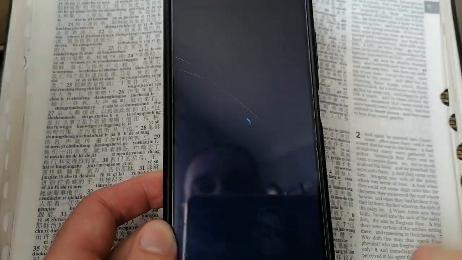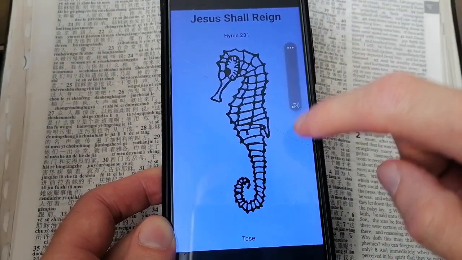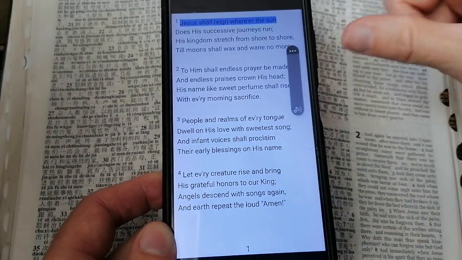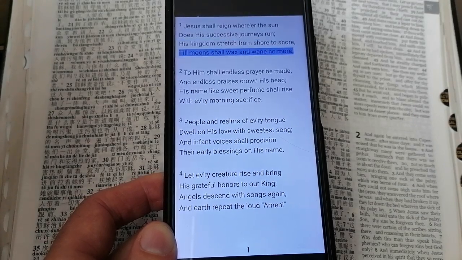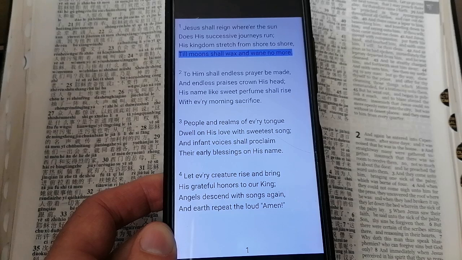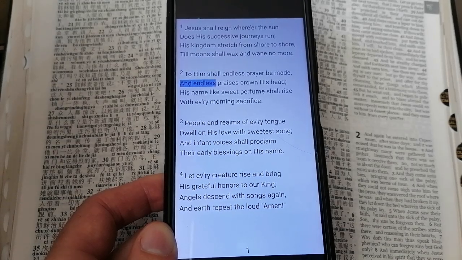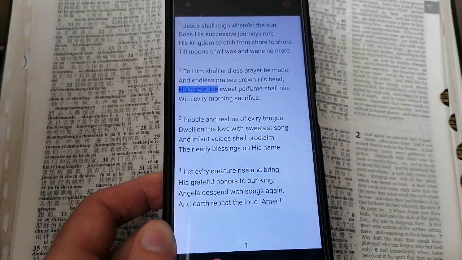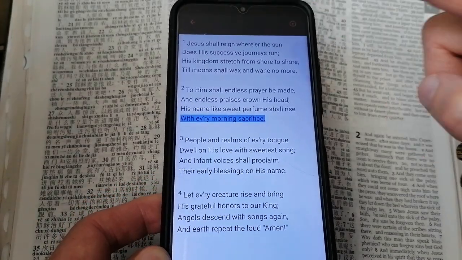So if you go into the book number 1, Jesus Shall Reign. Jesus shall reign. Turn the volume up. Jesus shall reign, where over the earth, where over the sun, does his successive journeys run. His kingdom spread from shore to shore, till moon shall wax and wane no more. To him shall endless prayer be made, and endless praises crown his head. His name like sweet perfume shall rise with every morning sacrifice.